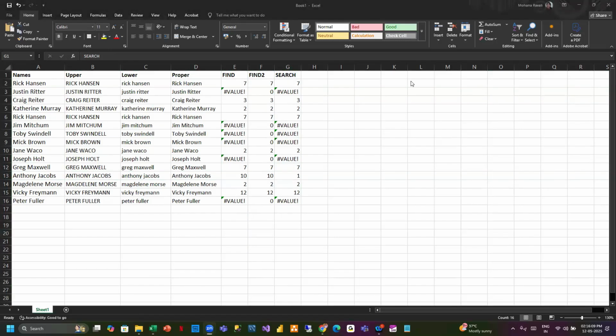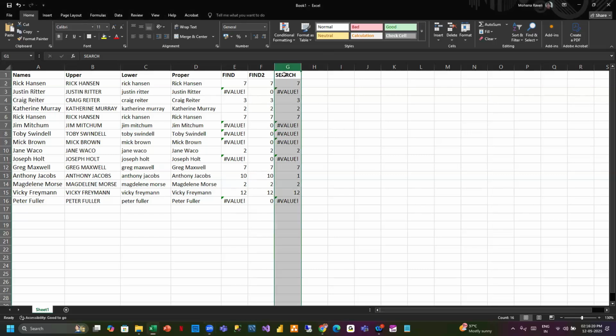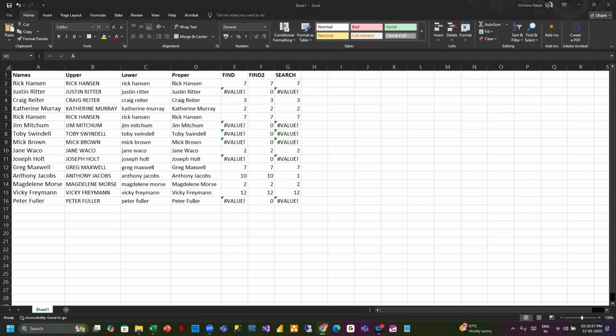Which is case sensitive? Find. Correct. Find is case sensitive, search is case insensitive. Clear now? Yes, ma'am. Shall we go with the next function? Yes, ma'am. You understood uppercase, lowercase?